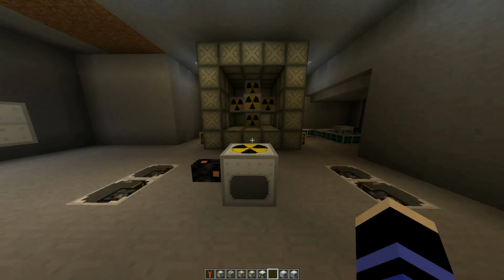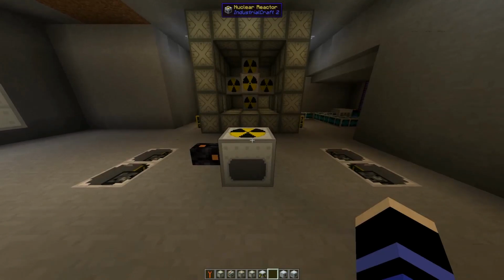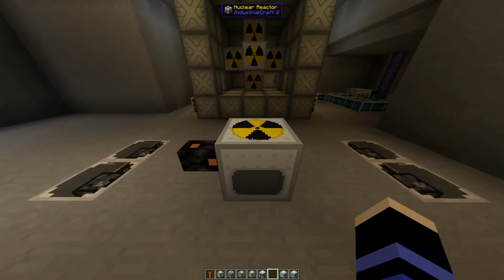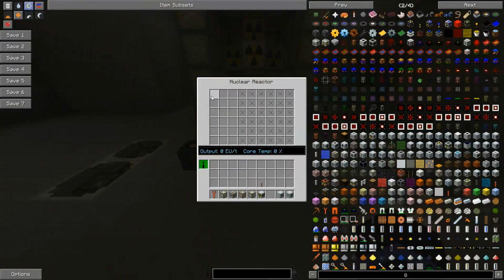So let's start. Here we have the nuclear reactor, and if we open it up, we see we have 3 columns with 6 slots each, and this is where we can put our components and fuel.